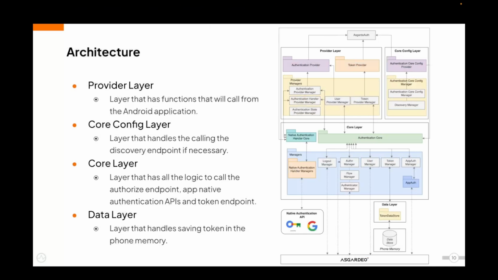Don't get scared of this diagram. This is the actual overall architecture of the Asgardeo Android SDK, and it has 4 layers: the provider layer, core config layer, core layer, and the data layer. The provider layer has the functions that will be called from the Android application. So basically the developer will interact with this layer, and it has the necessary functionalities to do the authentication for them. And the core config layer handles the call to the discovery endpoint if necessary.